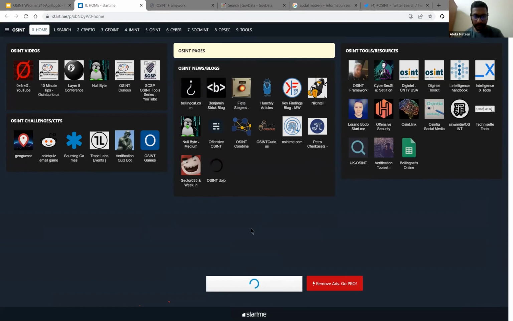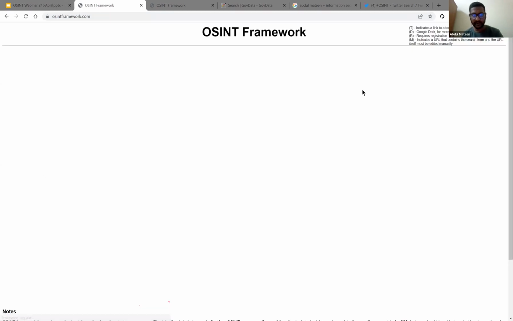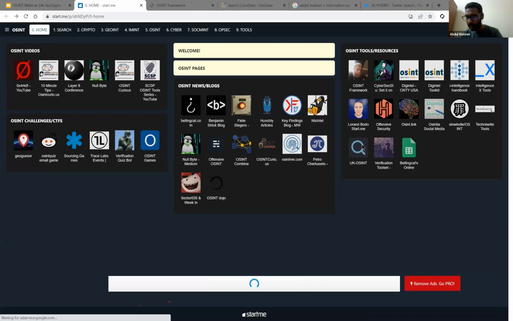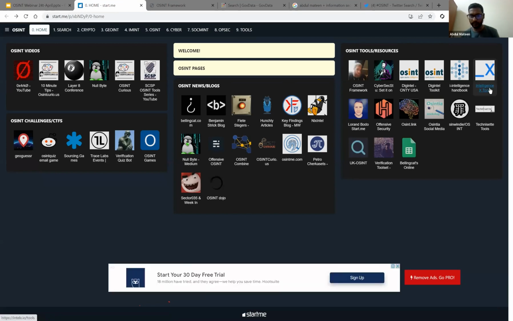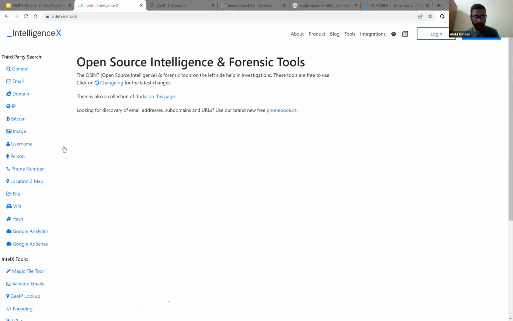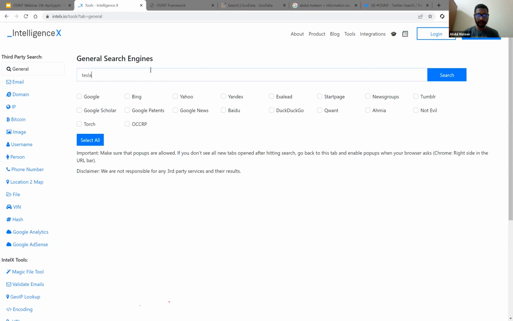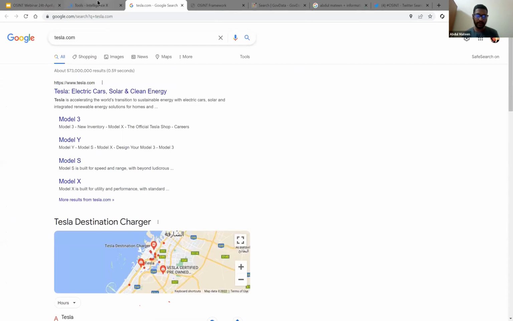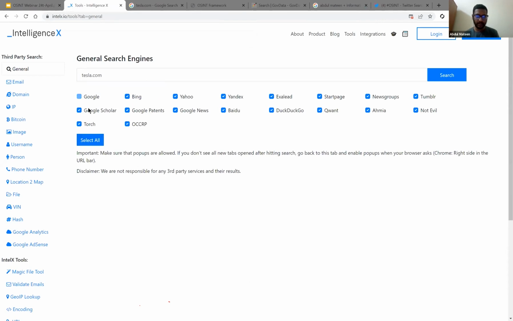Just to give you an example, we just saw the OSINT Framework, which we saw earlier. I wanted to show you another tool which goes by Intelligence X tools. This is one amazing tool. It gives you lots and lots of information. I searched something, let's say Tesla. Let me search from every possible search engine. It did open multiple tabs, but if I select all.